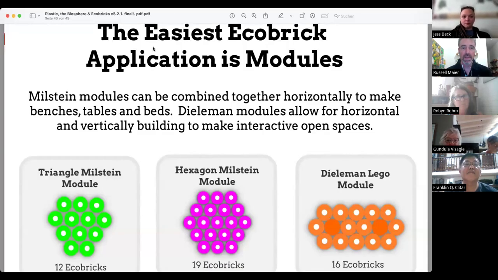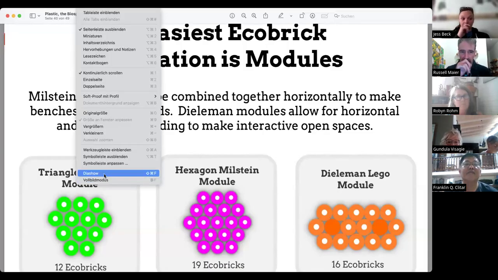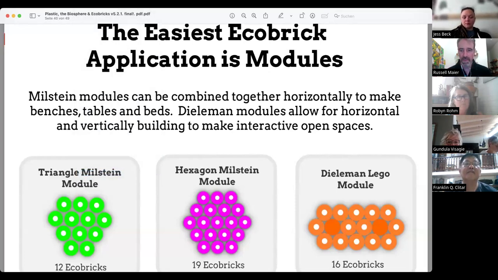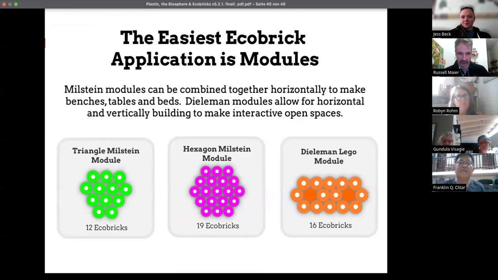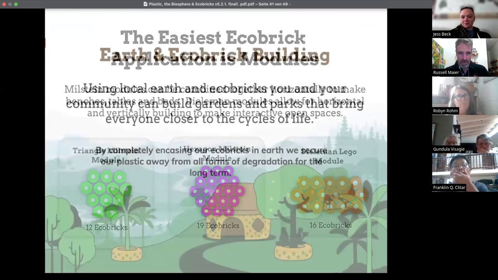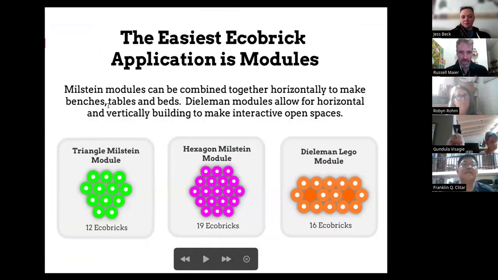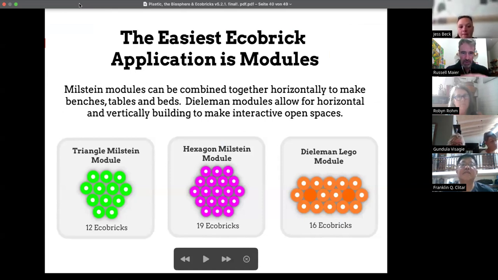And so we promote them because it gives folks an immediate goal that they can work towards. All you need is 12 different Ecobricks, and you can put together something useful. And people love these little modules, especially here in Indonesia. People love to make them and have them for little chairs. And again, that triangle module fits into the hexagon module to make it 2 levels.